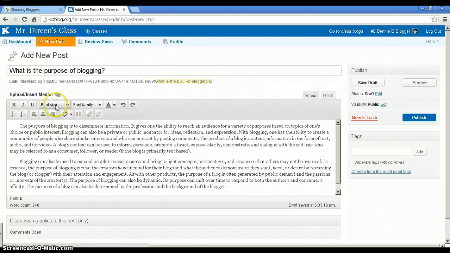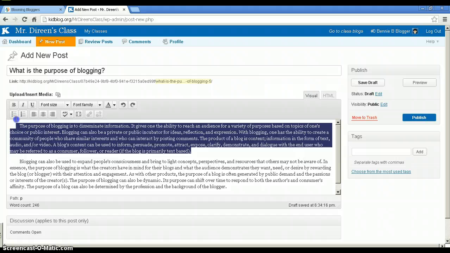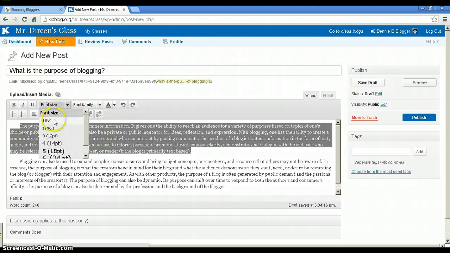Here is the font size. You can change the size of the letters on your blog post. So you would highlight, let's say if I wanted to change this whole thing, I would just go ahead and highlight, click on it, and click on one of these and it'll change the size of my font. Now I don't want to do that right now, but I'm just showing you what that looks like.